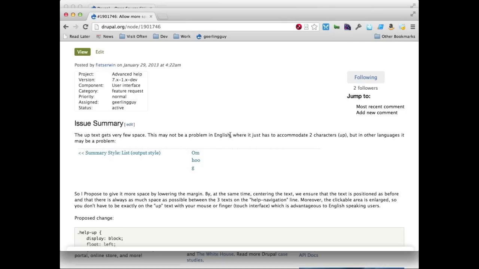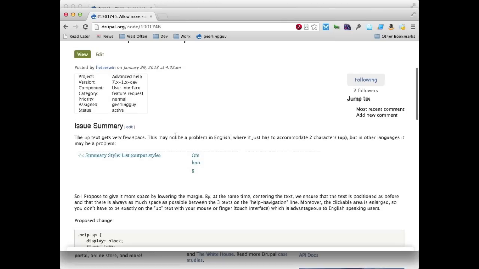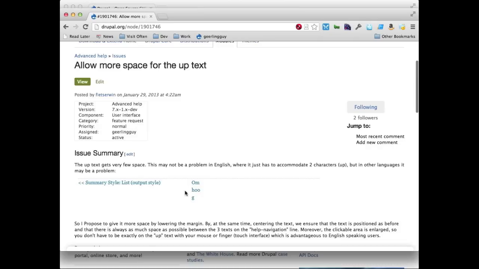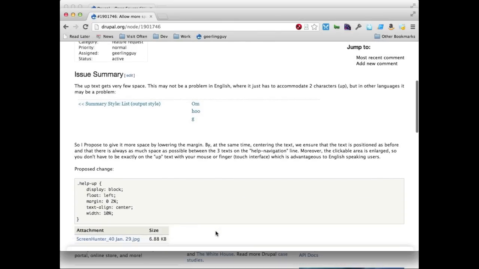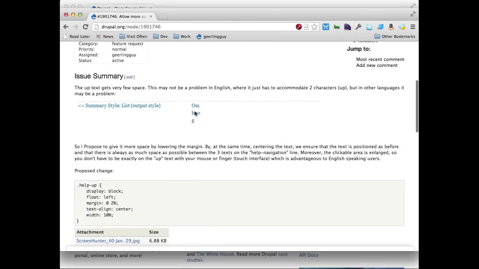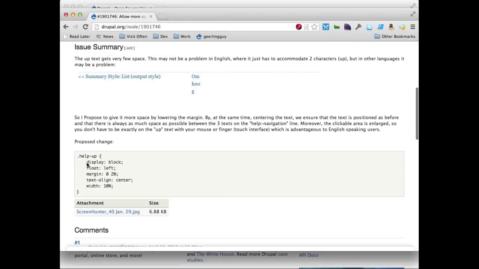And they're saying that with advanced help, there's a section that's not displaying correctly if you're not in English because the word is different. And in English, it's up, which is a very small word, but in other languages, I don't know what this is. Not sure. I've never heard that word before. But anyway, in their language, it doesn't work because the CSS is very specific about how big that is. So they're proposing just change this little block of CSS.